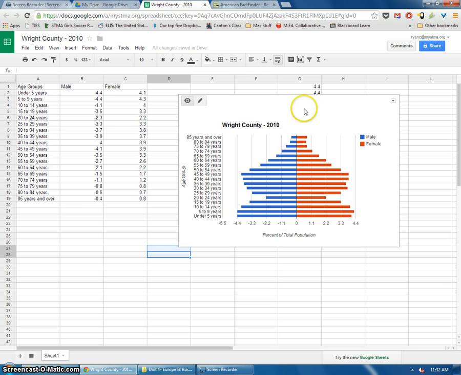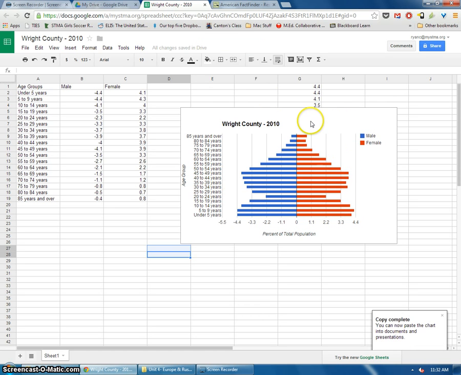The final step for this is you're going to click on your population pyramid here. You're going to click the little drop-down arrow, and you are going to simply click Save Image, or I'm sorry, you're going to click Copy Chart, okay, and it basically copies this chart. I get the message that it's copied.